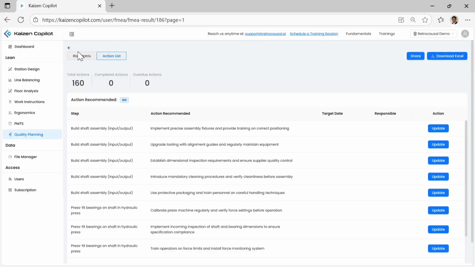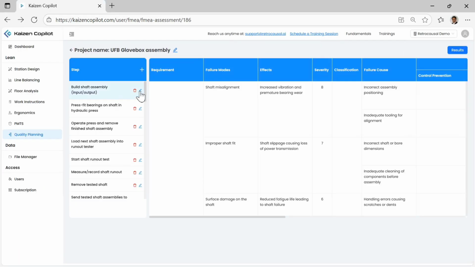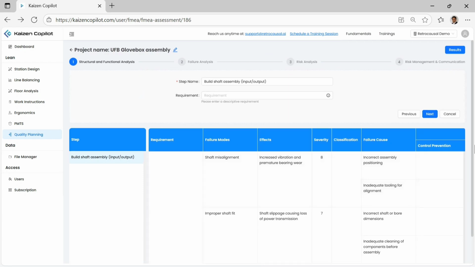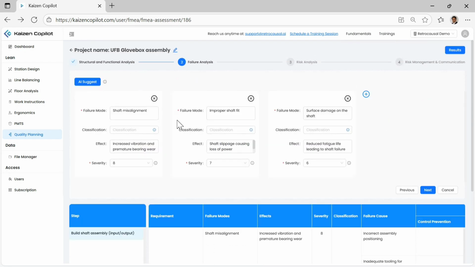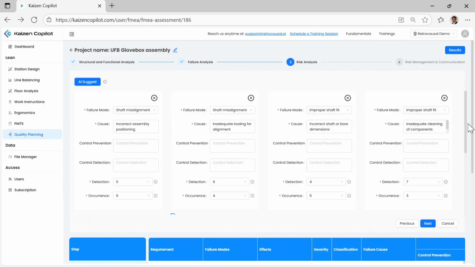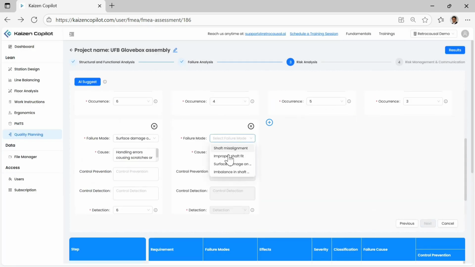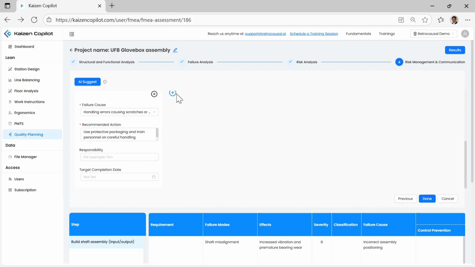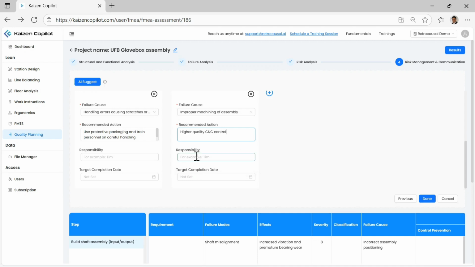Further, it is also possible to edit any of the entries, either with the help of AI or completely manually. Here, we are asking the AI to suggest further failure modes, and then selecting the failure mode and manually entering the potential cause of that failure mode. It's also possible to specify a recommended action and assign the responsibility for performing that action to a team member.